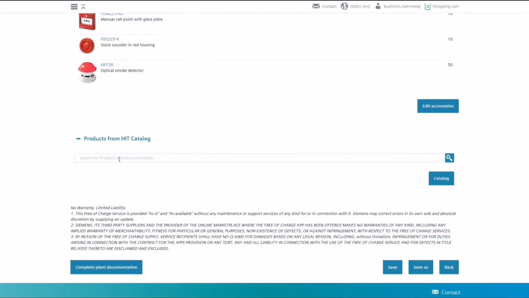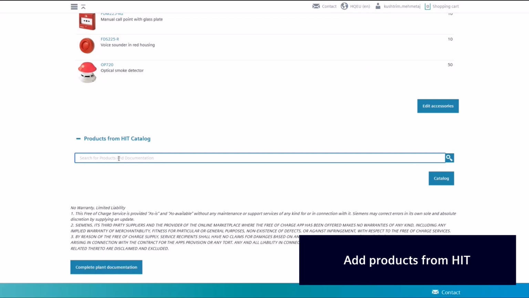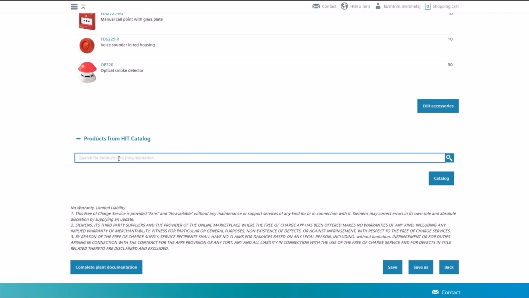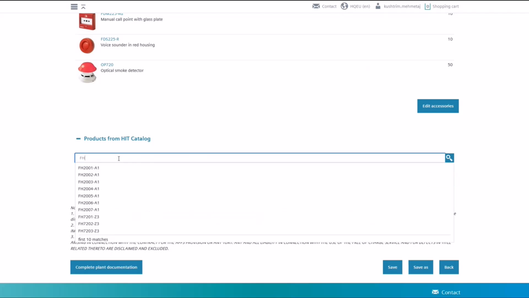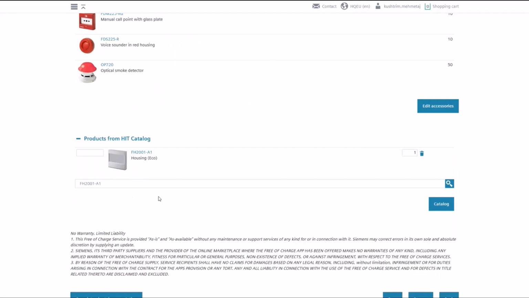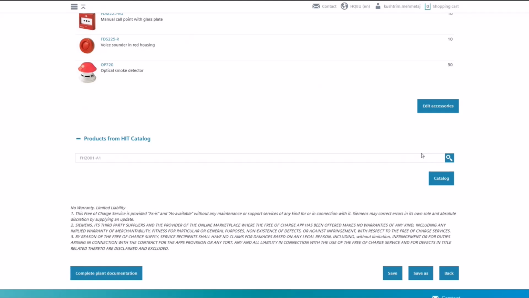Moreover, any product from HIT can be added. This can be done by clicking in the Search for Products and Documentation bar. For example, you could incorporate this additional housing in the project, and it will appear after selecting it. Moreover, it could also be deleted if it is not needed at a later stage.